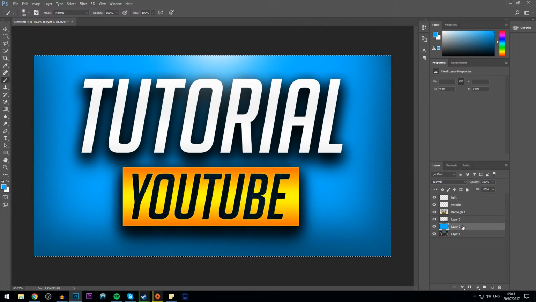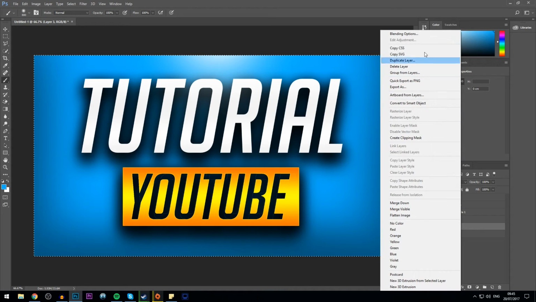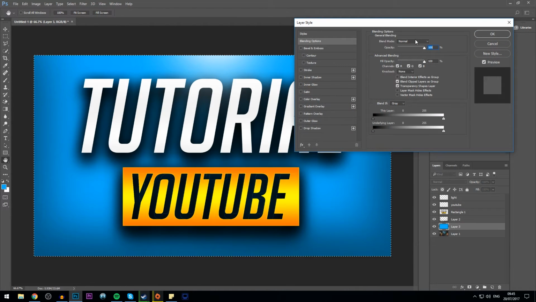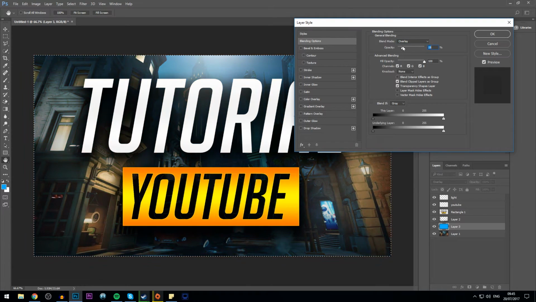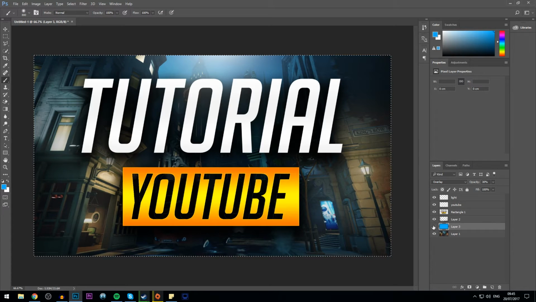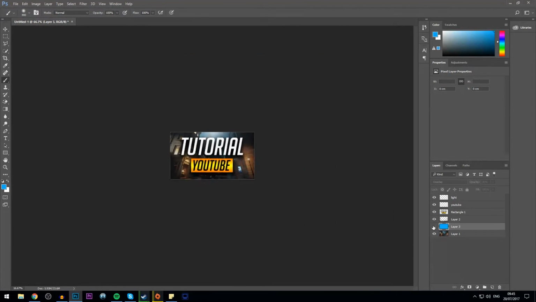Okay, so once you have done that, all you have to do is right click, blending options, and then make sure the blend mode is on overlay. Change the opacity to about 30, press OK, and then this is the difference. As you can see, it's a little bit more eye-catching. Look, if we go out a little bit, and then we go boom, boom, boom.